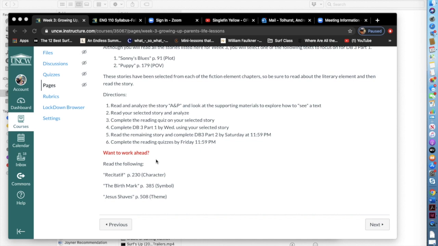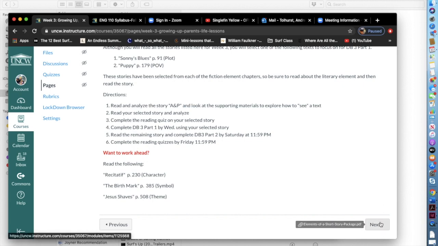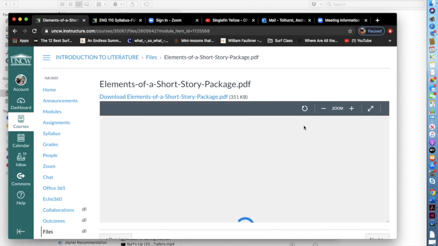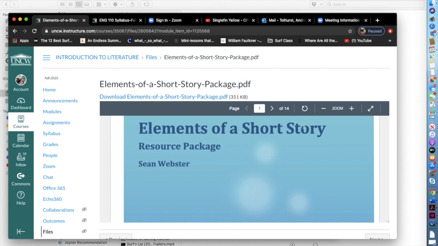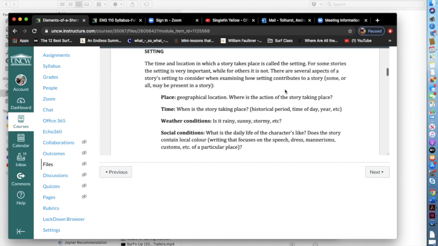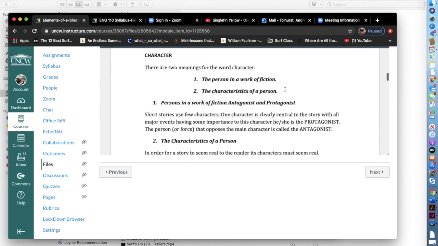Coming in the week ahead, you can work ahead. Here they are, in case you're curious. Next, let's take a look at where to do this. Here's your elements of a short story packet. If you are unfamiliar with the elements of a short story, it can be helpful to you.